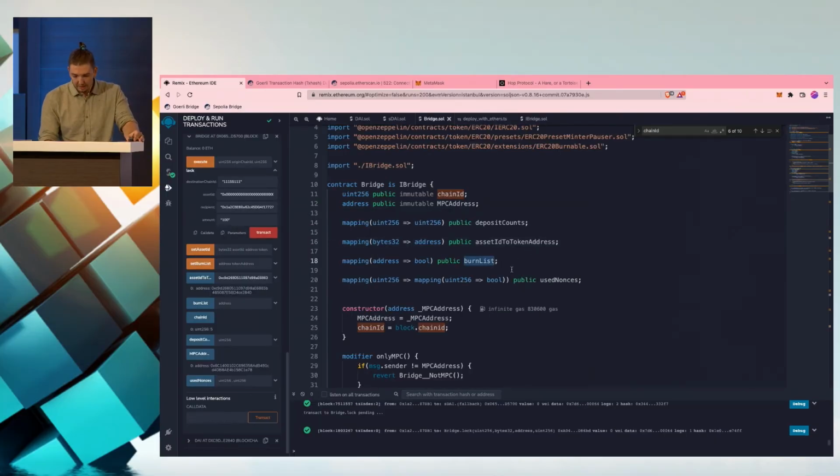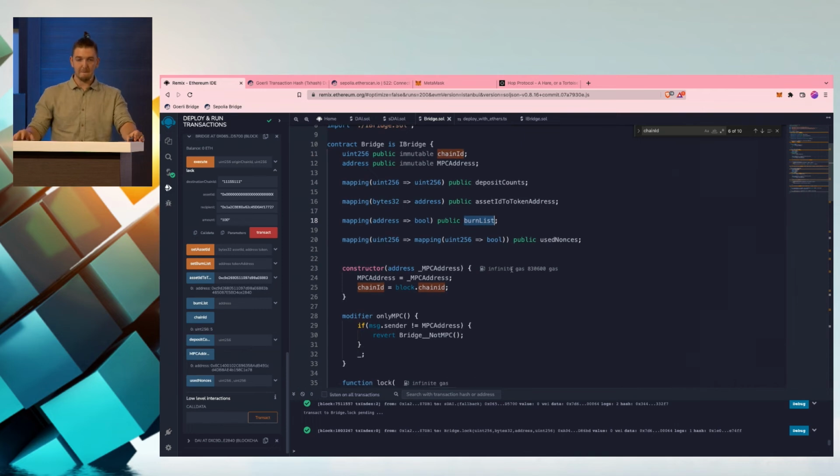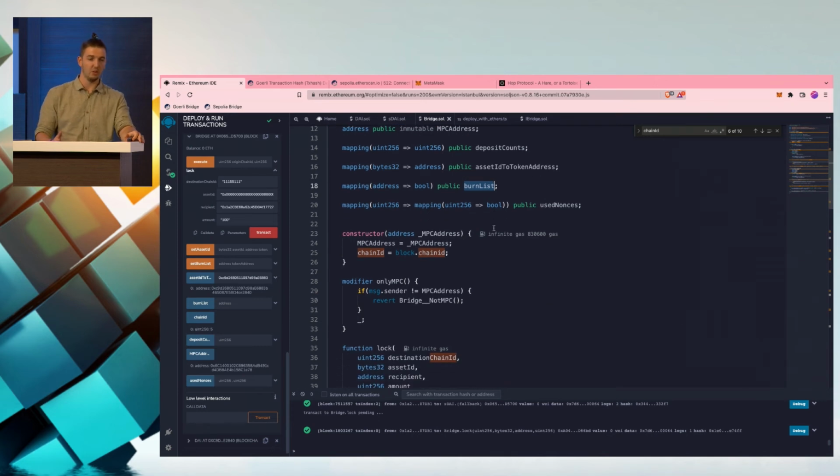Then we have a burn list, which basically tells us who is the source bridge and who is the destination bridge, because the source chain is the one that holds the actual asset, the native asset, and the destination chain is the one that holds the fake asset. So this is how we know what we have to do. Do we transfer or do we burn or mint?